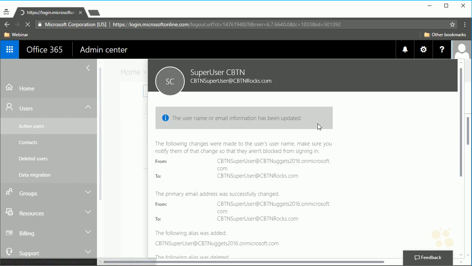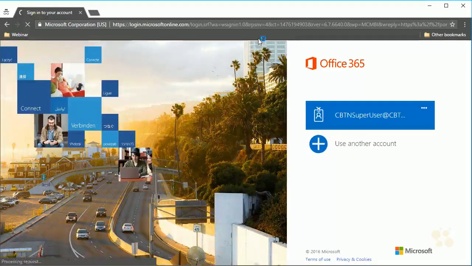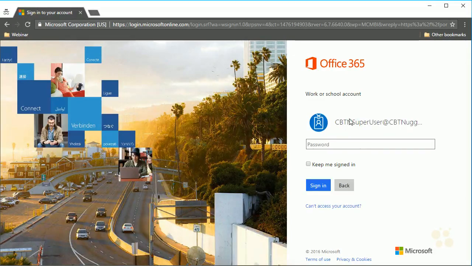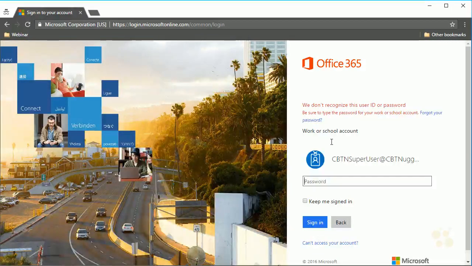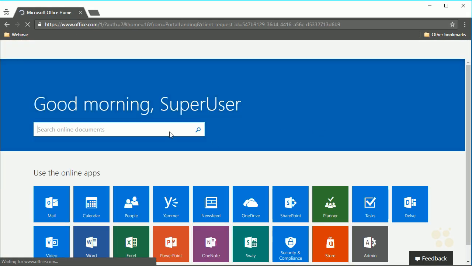So why don't we go ahead and sign out of this account now. Browse once again to portal.office.com. Notice it still has remembered my old tenant name here in my form. But when I try to sign in as this user, we don't recognize this user. Why not? Well, because I changed the username. I actually am going to say back here, use another user account. And now it's going to be CBTN superuser at cbtnrocks.com. That will allow me to log in to the account.